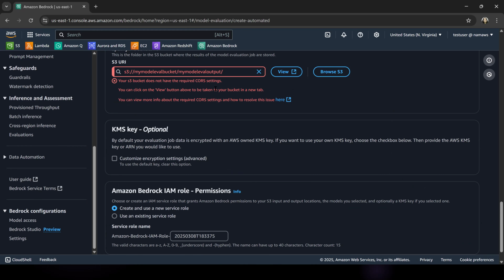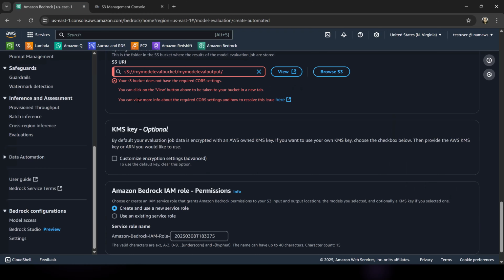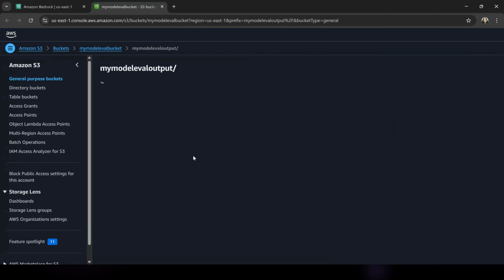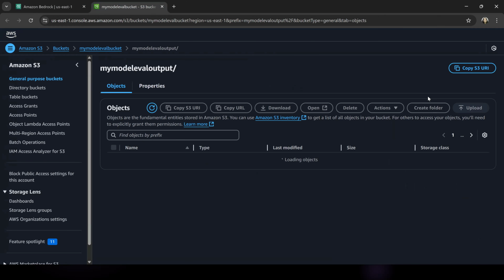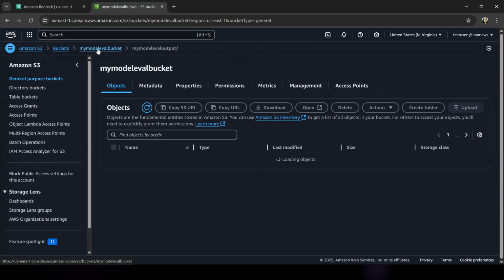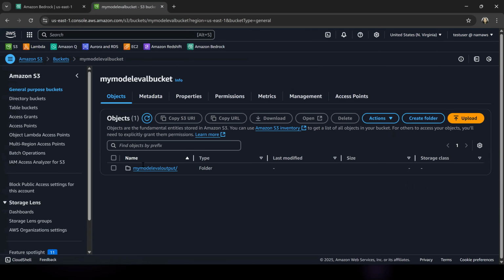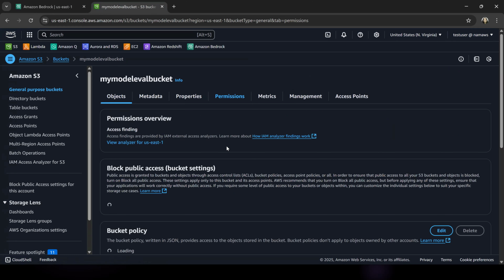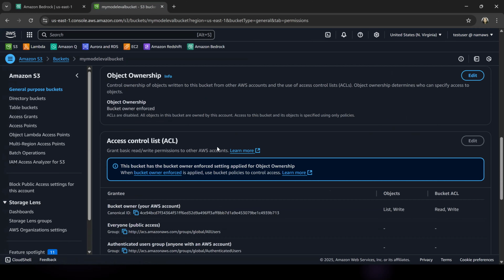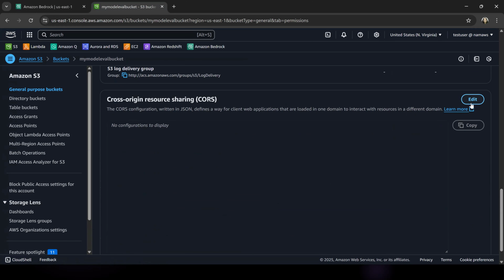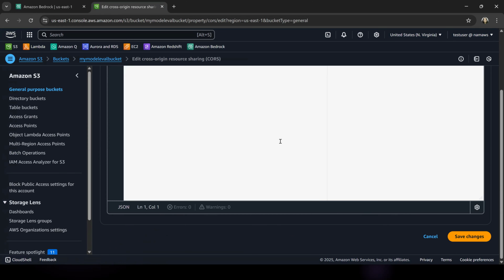Okay, it requires the CORS setting. So yes, it requires the CORS setting. So click on view. And what kind of CORS setting? Okay, let's go and look at it. Okay, this is our bucket. And under permissions is the CORS. CORS is right here. Edit.